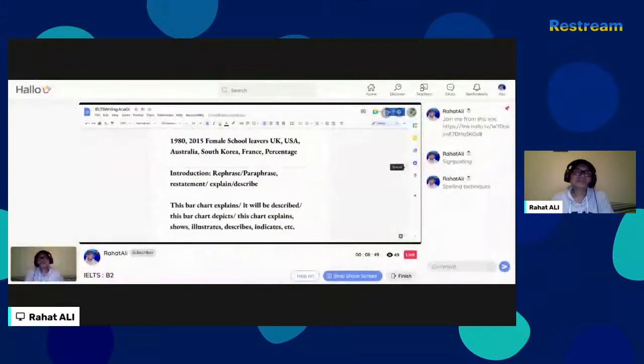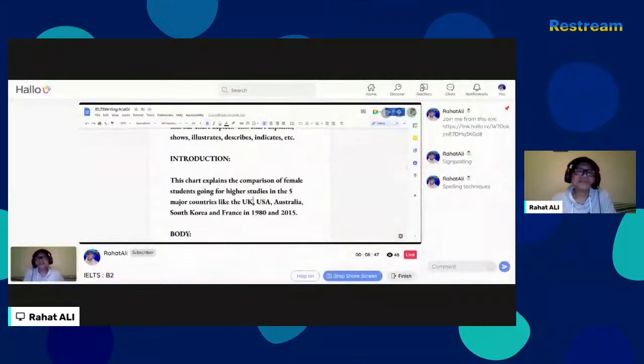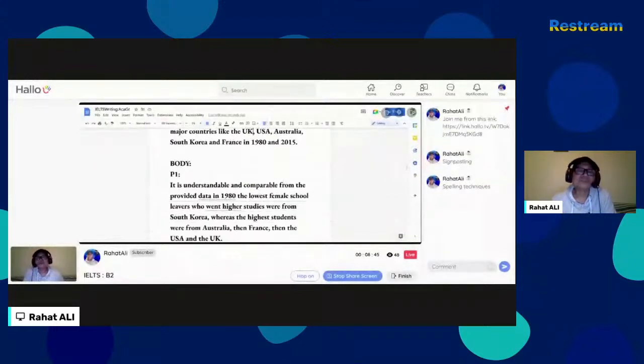Again, I was explaining where it goes. Okay, body part. I remember when we're explaining, and it's IELTS academic writing task one, we must use the data we are given in the bar chart or the paragraph, or whatever the chart is.